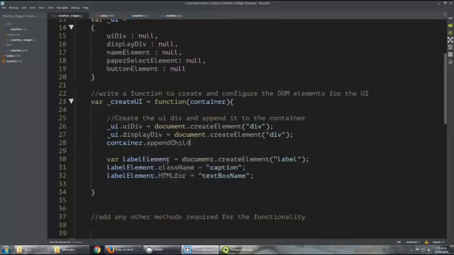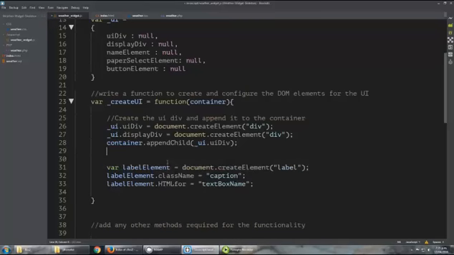Hopefully you remember that. So you're appending a child to this parent. So container is the parent. appendChild _UI.div. So that appends the UI div first, and then we append the display div, so it'll go after it.